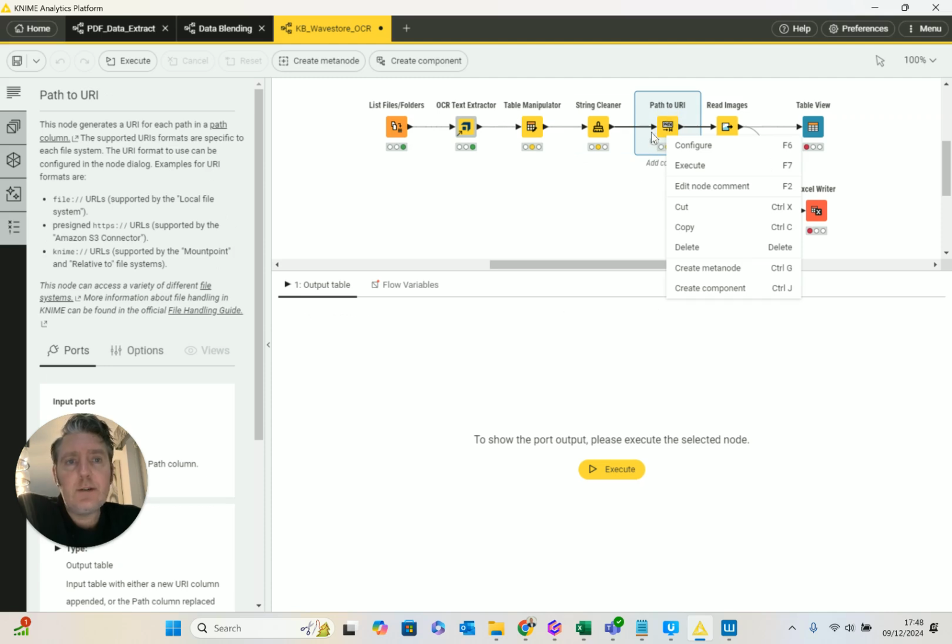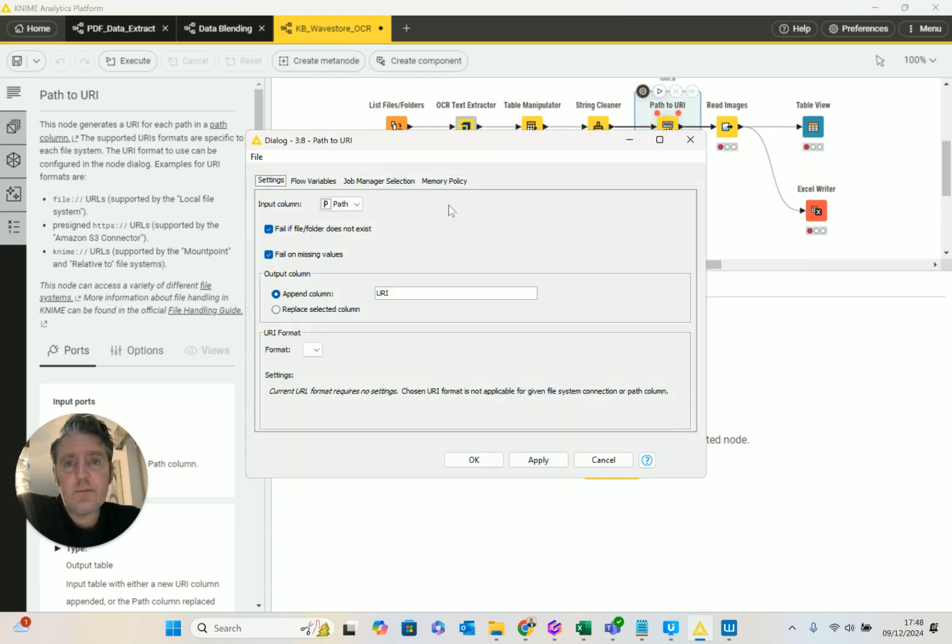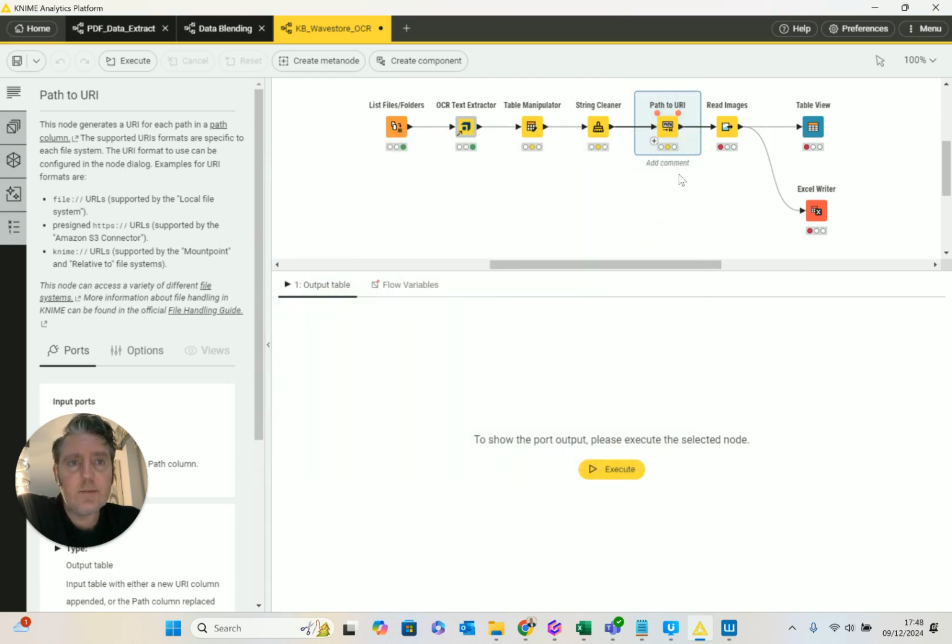So the Path to URL node in KNIME allows you to take a list, a text-based list of paths, and turn it into a hyperlink within your table. It's a straightforward node. It's going to add another column onto our data table.